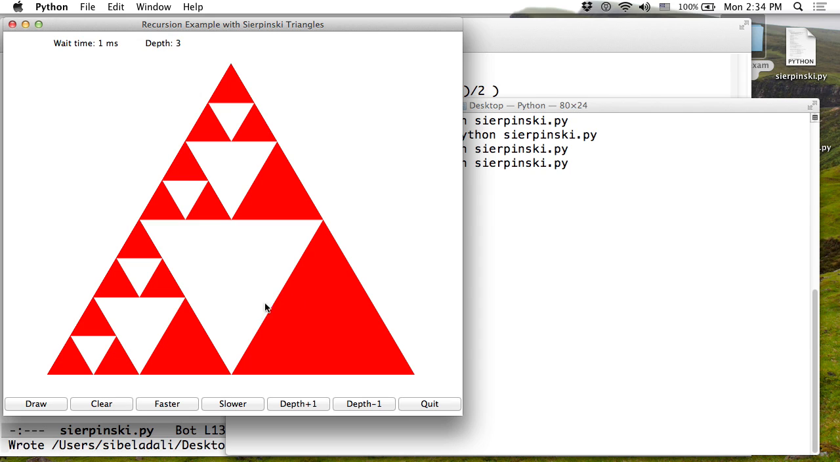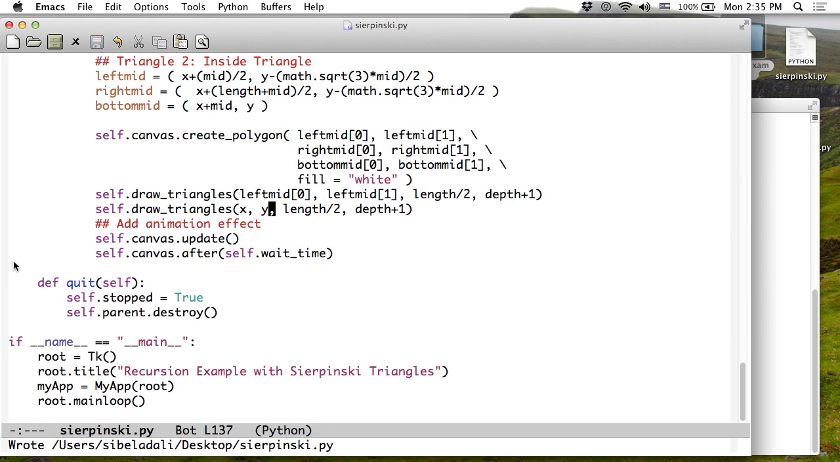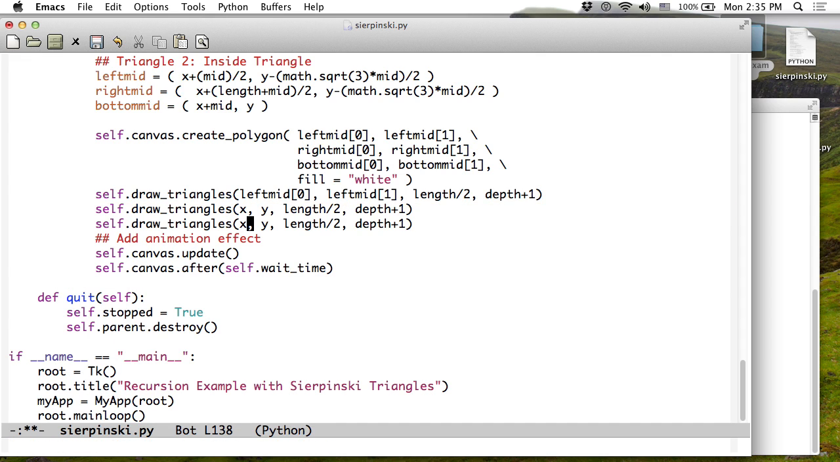Okay, so now let's add this final triangle here. Which is actually not so hard, because all that it is x plus length over 2.